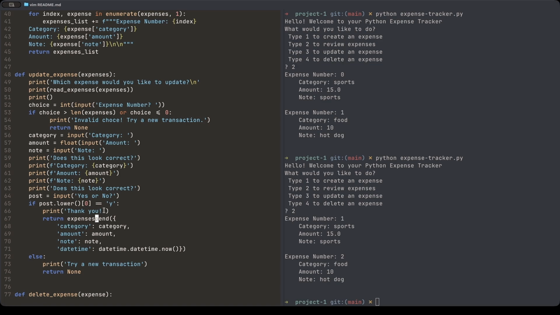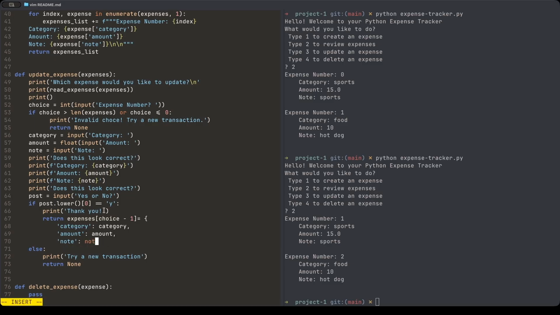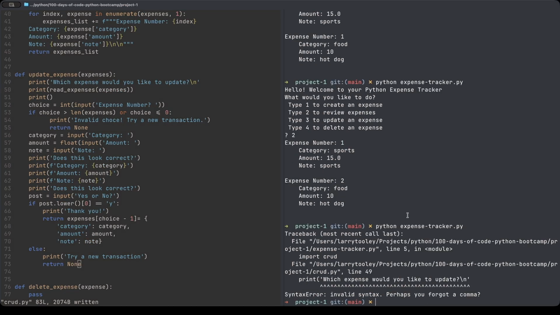We can use indexes. So expenses choice minus 1 equals, get rid of the datetime because we're not messing with that right now. We'll go fix that later. Let's see what kind of errors we get. Debugging through errors. There we go.